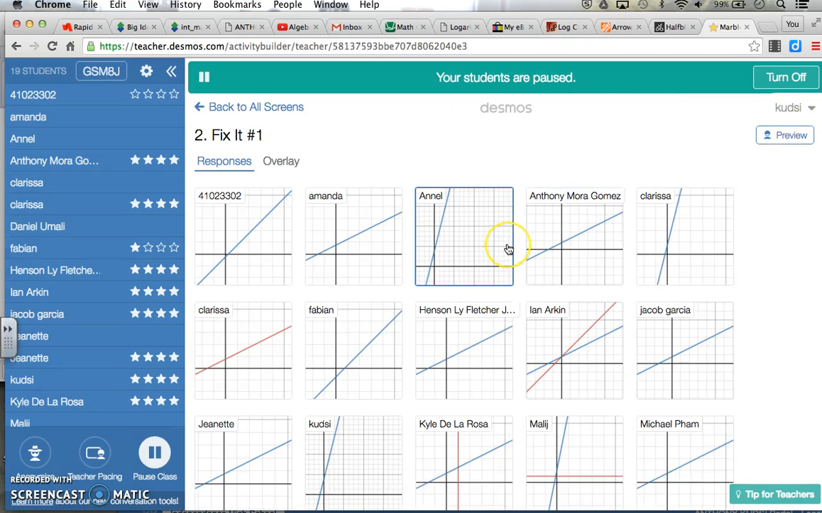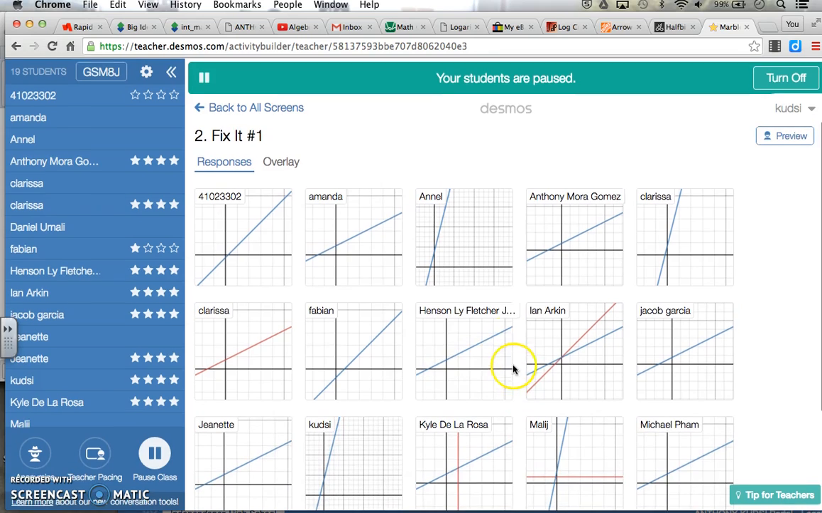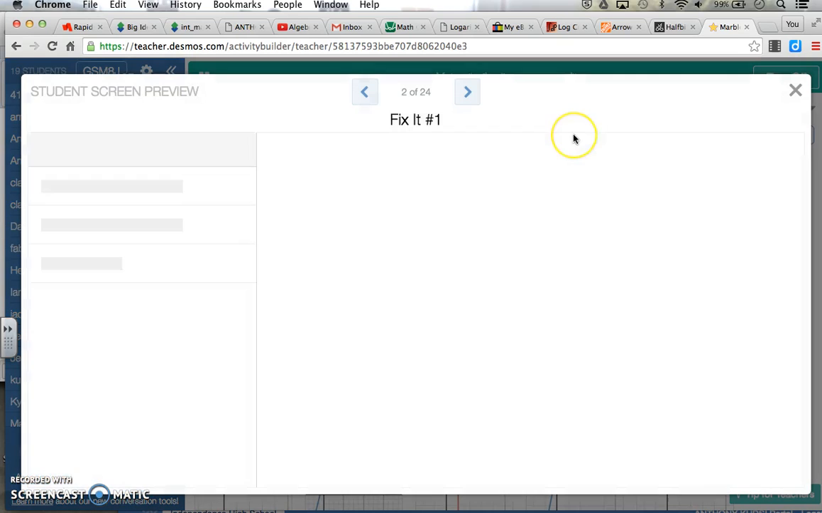I can preview. What's really cool is when you click on here, it'll show you where all your students are at. These are all my students from last period, and it shows me where they left off. It shows me how many stars they got for the different things, all of that. So I can check their progress, see who finished it, see who didn't finish it. It's pretty cool. All right, let's go ahead and preview, see what the students would actually do.